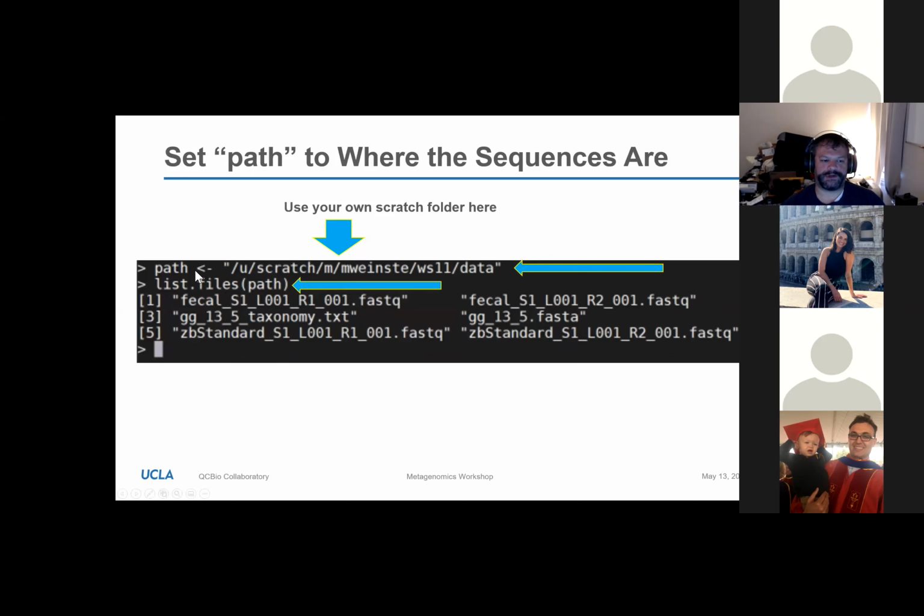Okay, so the first thing we're going to do is set this variable, path. Show of hands from people out there: how many people are completely unfamiliar with R? Okay, so people have at least some familiarity with R. Good, that's going to make this go a lot easier.